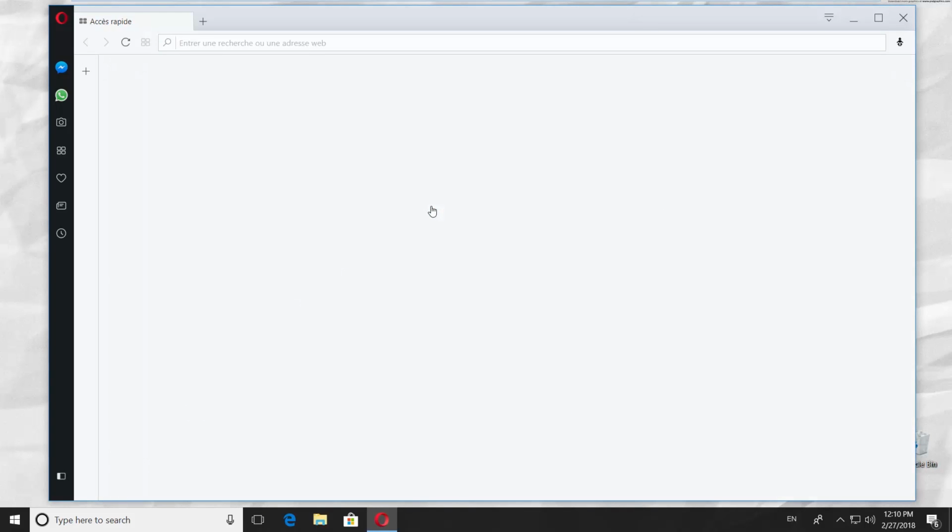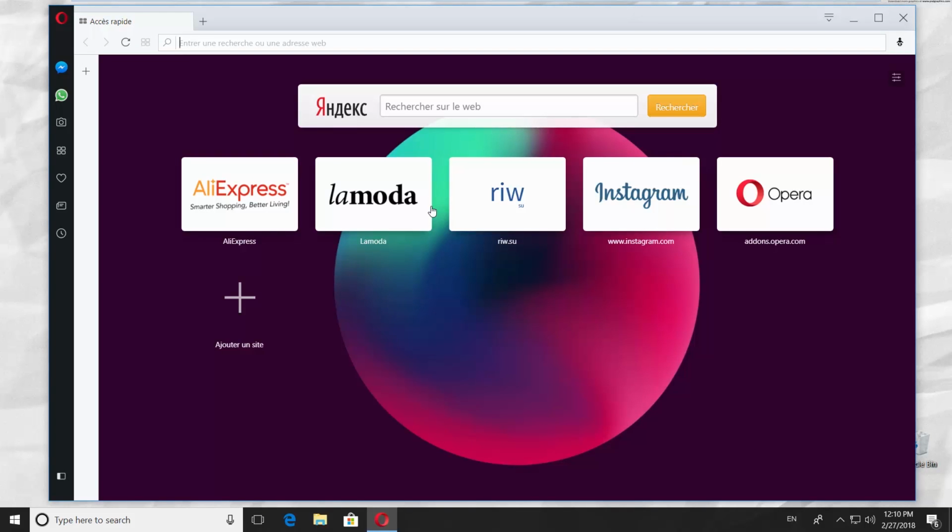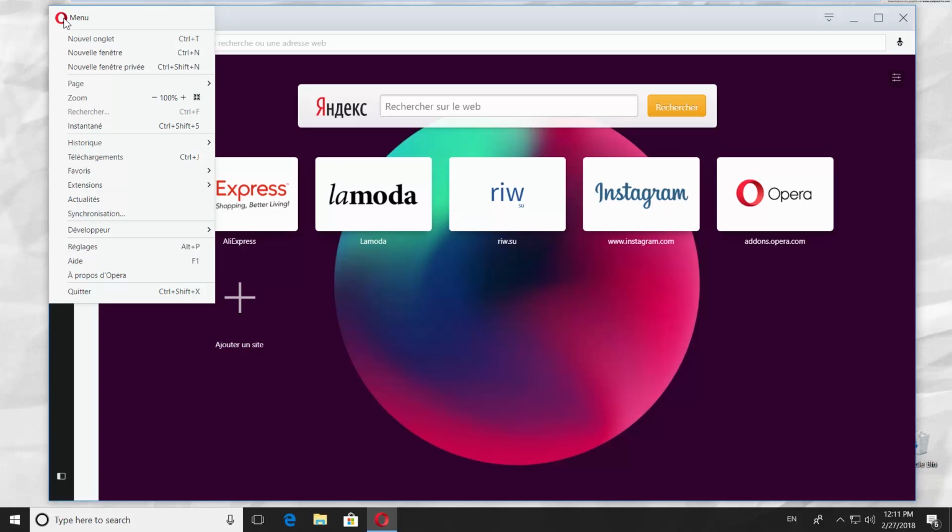You can see our Opera is now in French. We are going to switch back to English. Click on Opera icon at the top left corner of your window and select Settings.